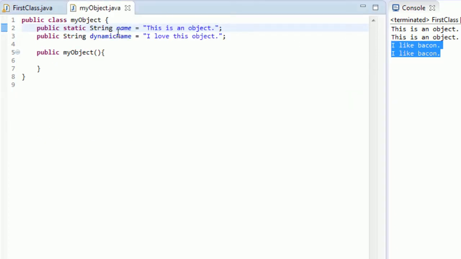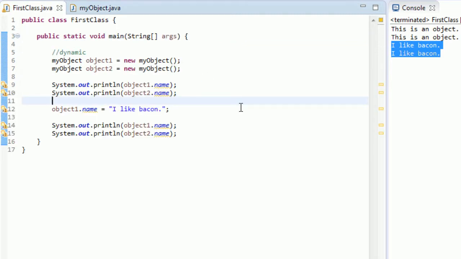That would not be true with dynamic name because it's not static. So that's kind of what the static variable does. It creates a variable that is used throughout the whole class, and it's not specific to one instance. It's specific to the class.